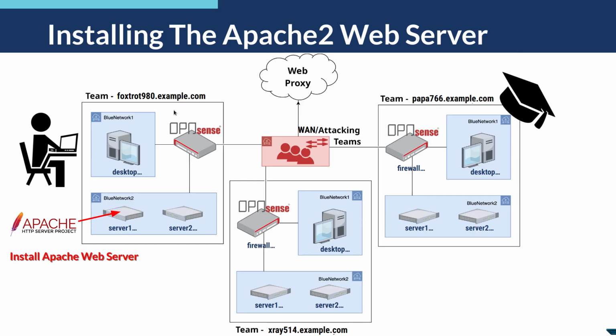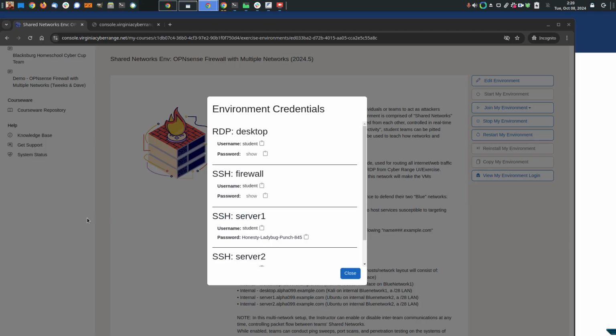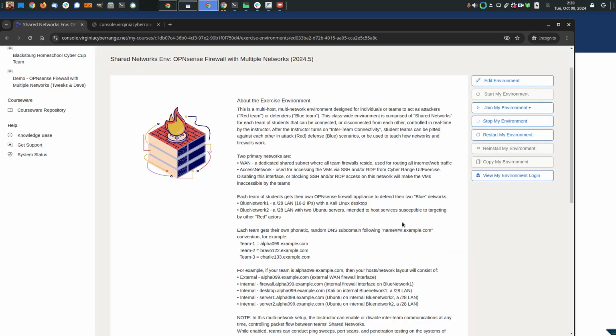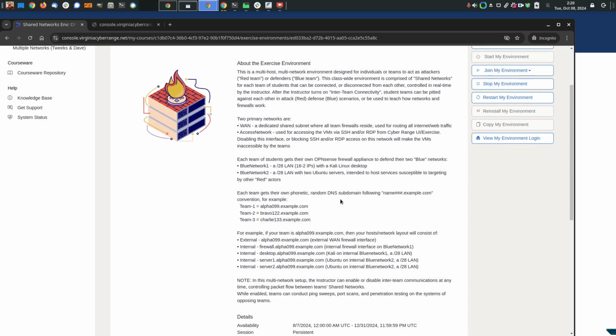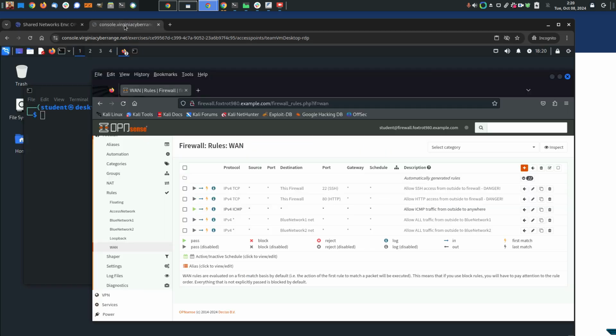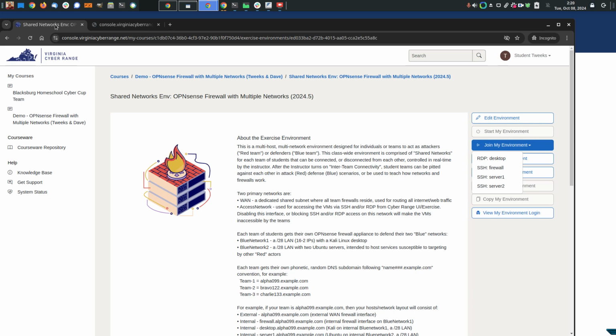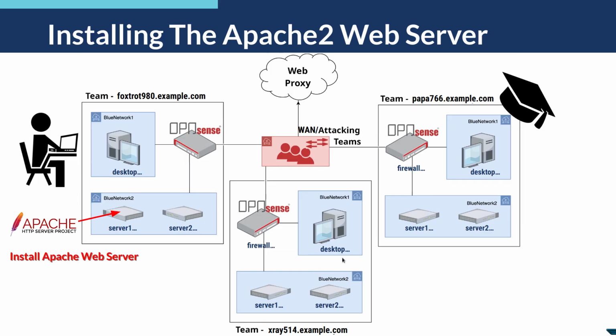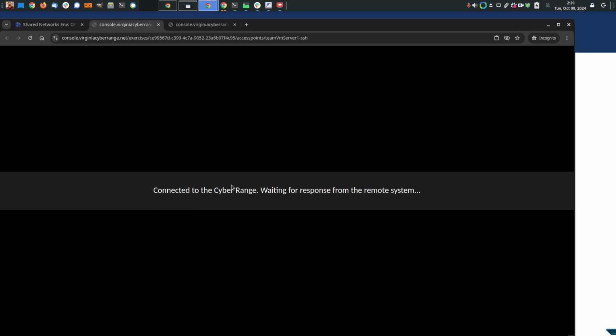So the first thing we're going to do is install Apache on server 1. Let's go ahead and do that. I'm going to jump over here, and I don't need these passwords to log into my systems. I can just click join and jump directly in. I've already joined desktop, I've got that system here. Let's go over to my server 1. That's where we've been tasked to install Apache.